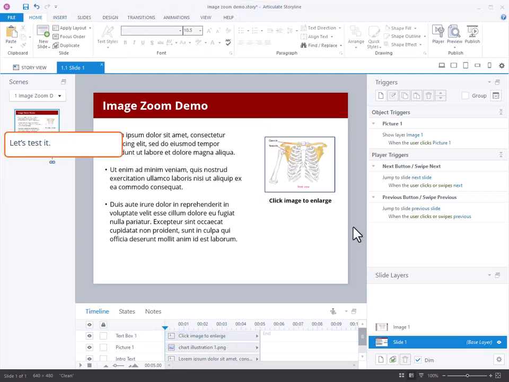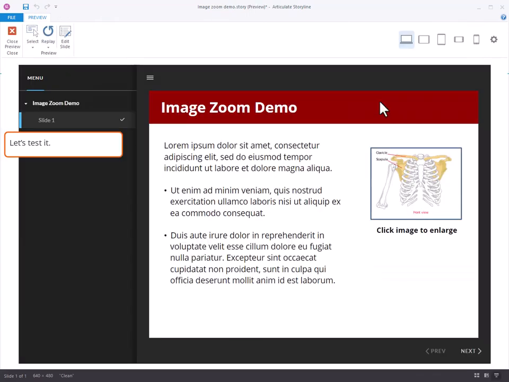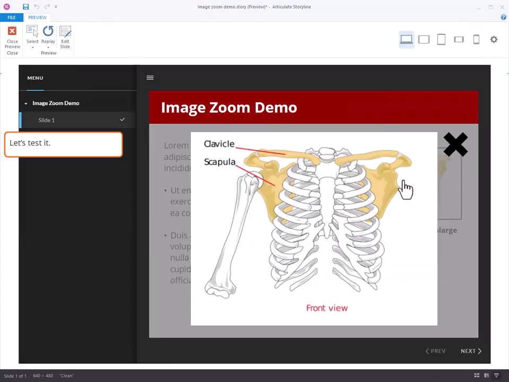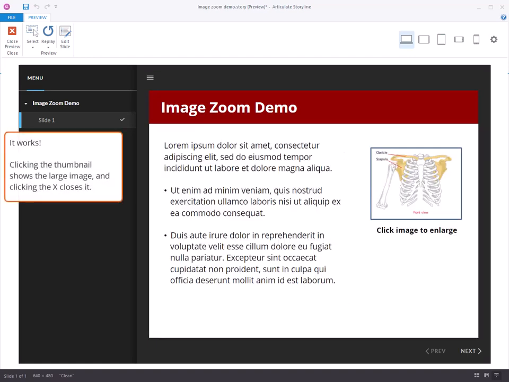Let's test it. It works. Clicking the thumbnail shows the large image, and clicking the X closes it.